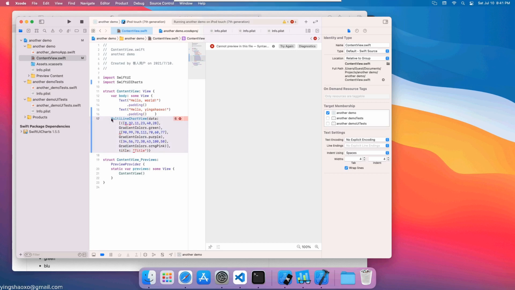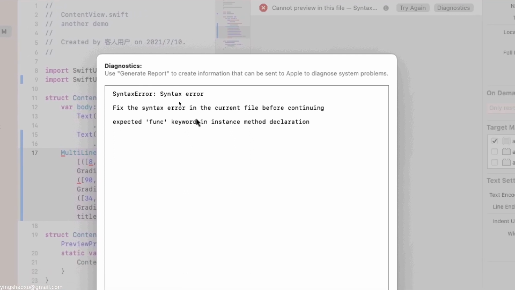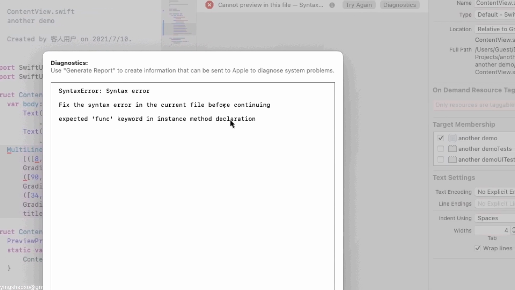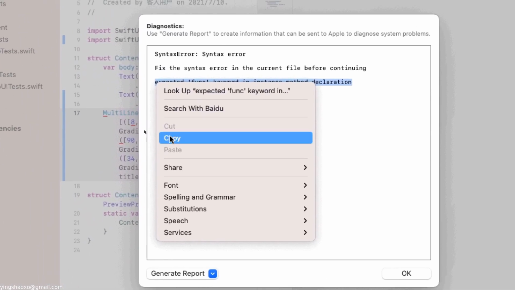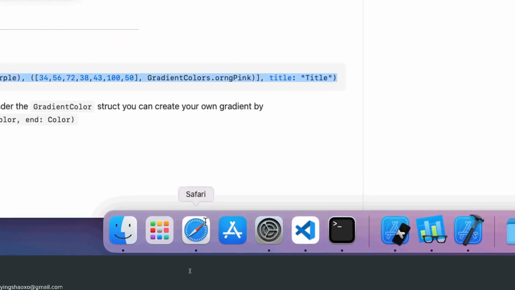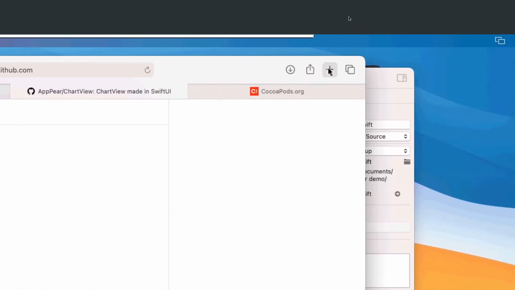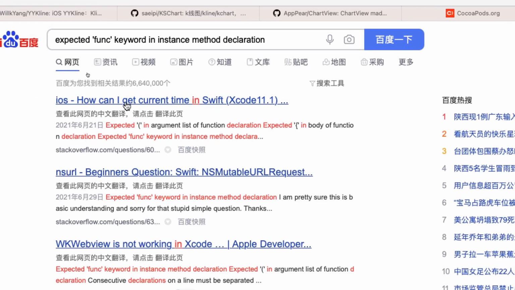We get some error. That's weird. Why get such an error? It says syntax error. Fix the syntax error in the current file before continuing. Expected func keyword in instance method declaration. Alright, let me just copy this line of error. Then I'm going to go to the browser and open a new page. From there, I'm gonna do a search. Why? The default search engine is Baidu. That makes sense. But anyway, let's get into it.